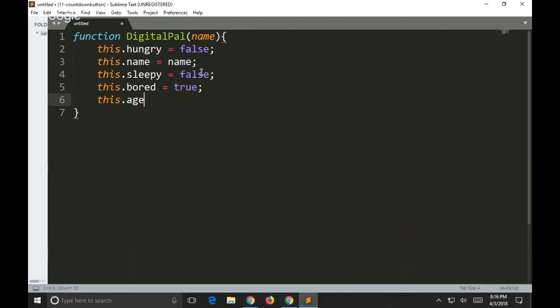Yeah. Now we move on to methods. So what's the first method? Let's add an extra line to separate them. Sounds good. This dot feed equals function, parentheses, and then curly bracket.